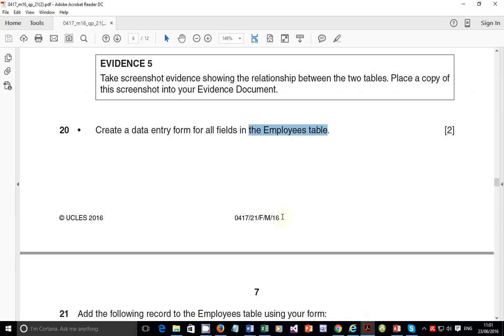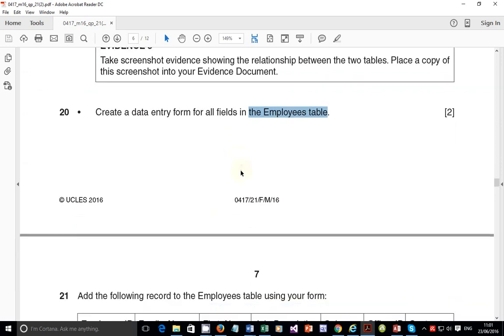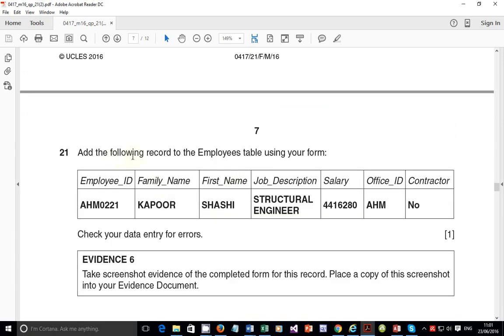So let's go back to step 20. We're done with step 20. Go to step 21. Step 21 says add the following record to the employees table using your form. So this is the record that we're supposed to add.